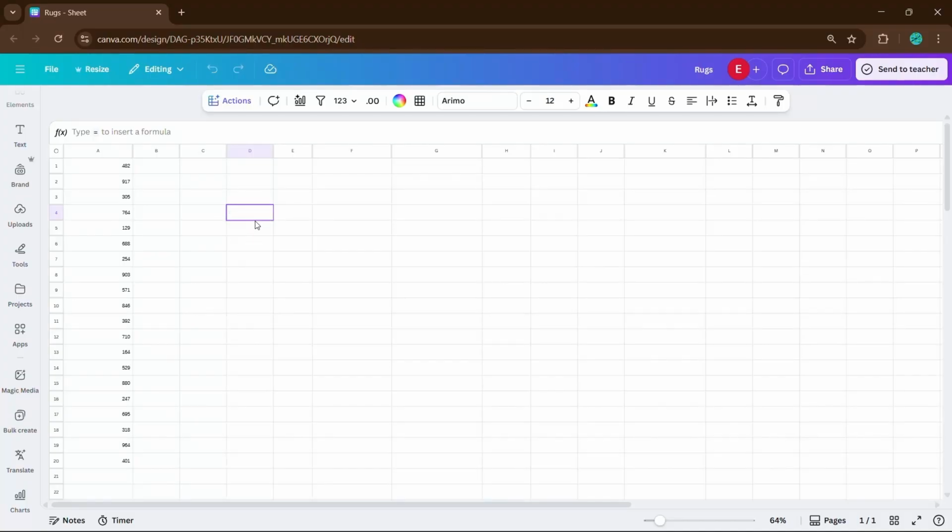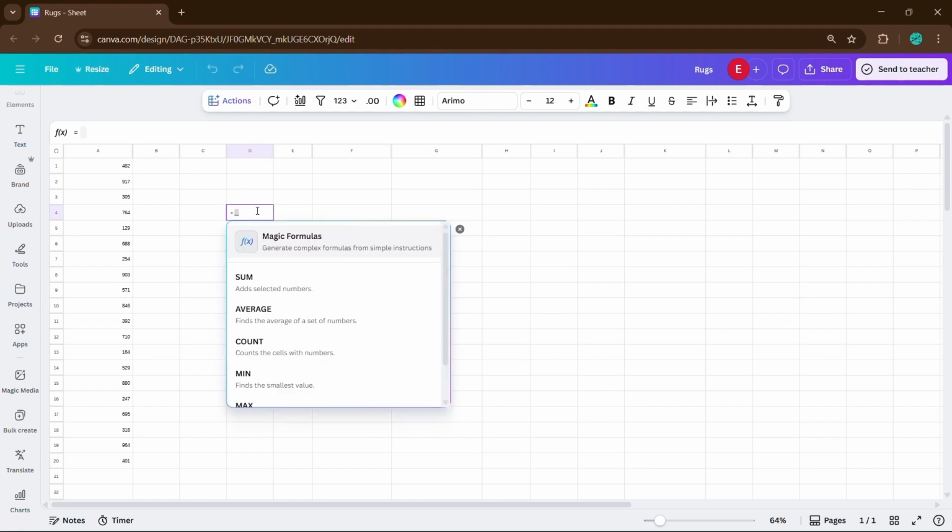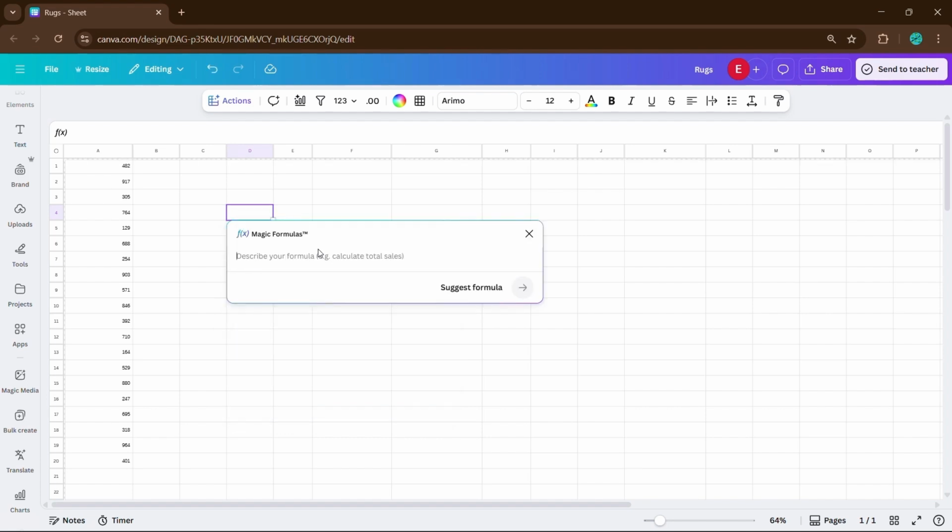First, select the cell where you want the formula to appear. Then, type in an equal sign. This will automatically open the formula's shortcut menu. From the options, click on the first one labeled Magic Formulas.